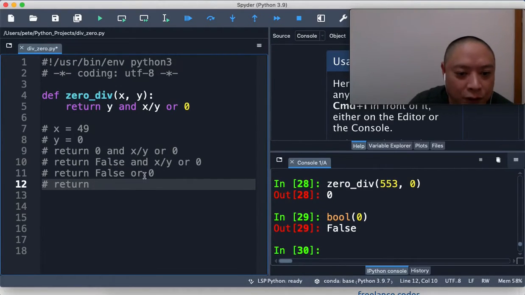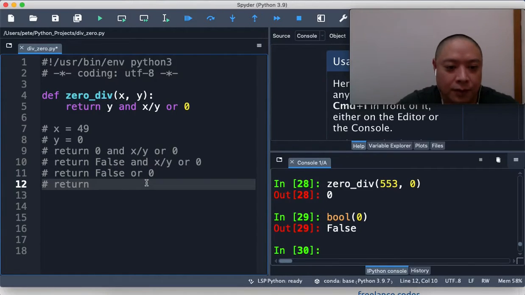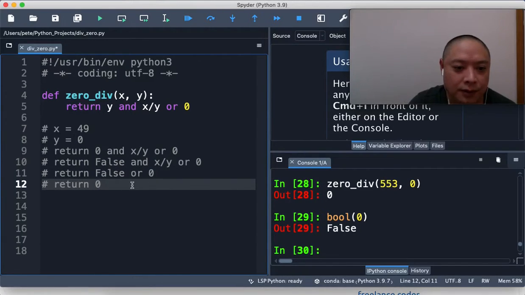Okay, and then with or, if this is false, then it will automatically return whatever the right side is. So that's why 0 is returned. We're left with 0.